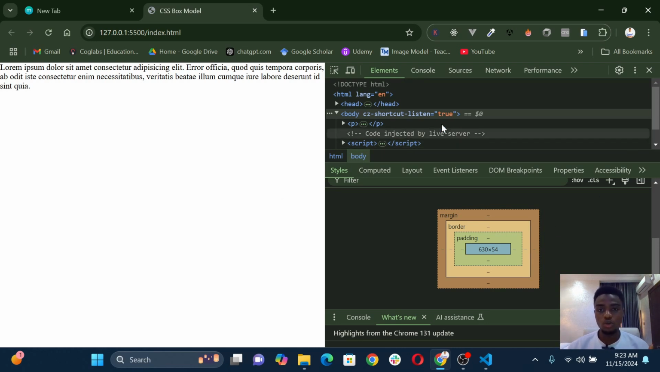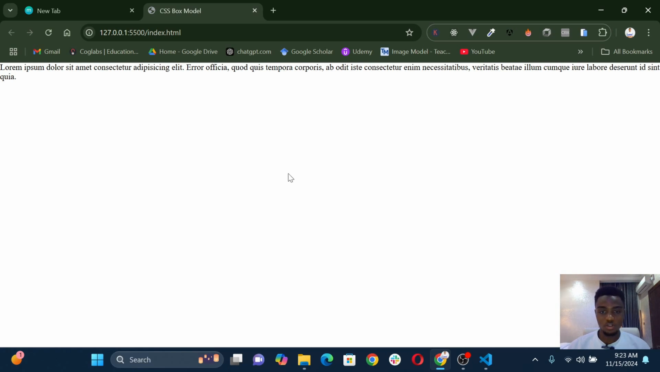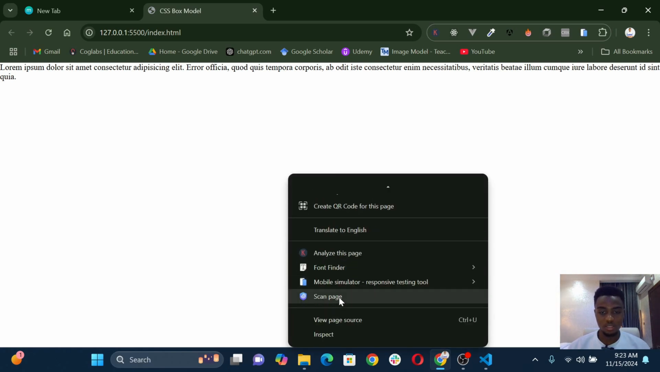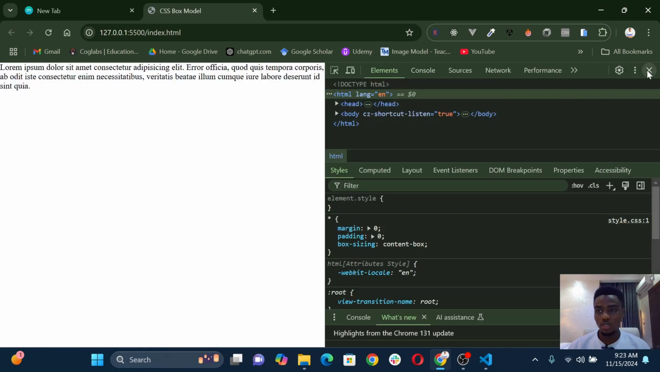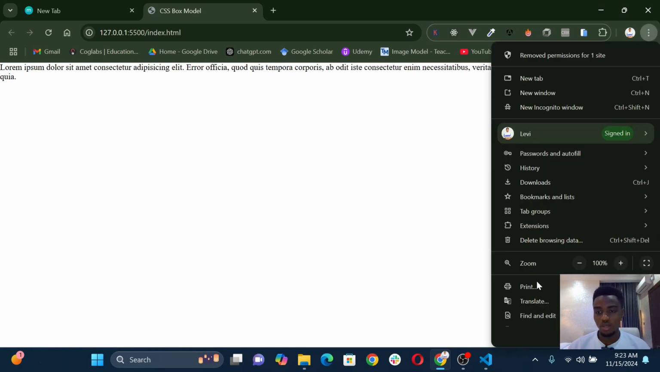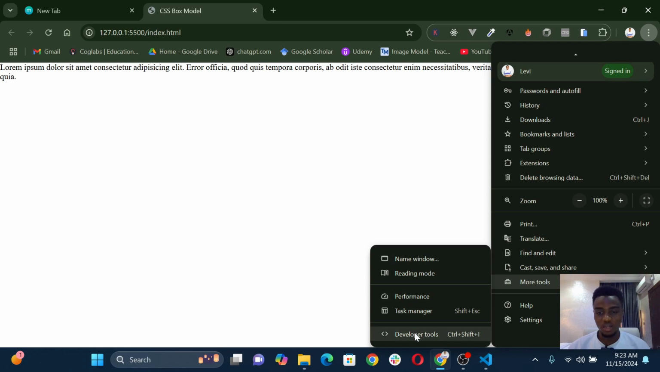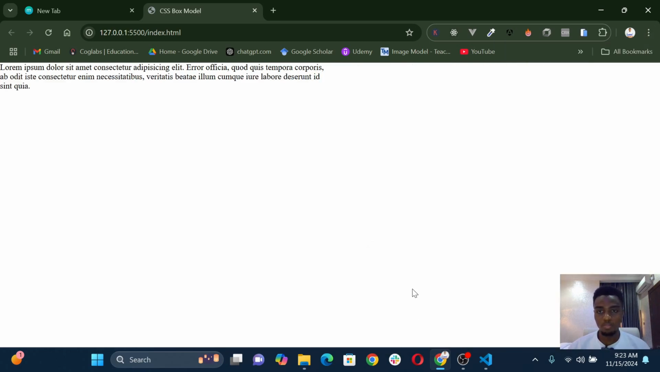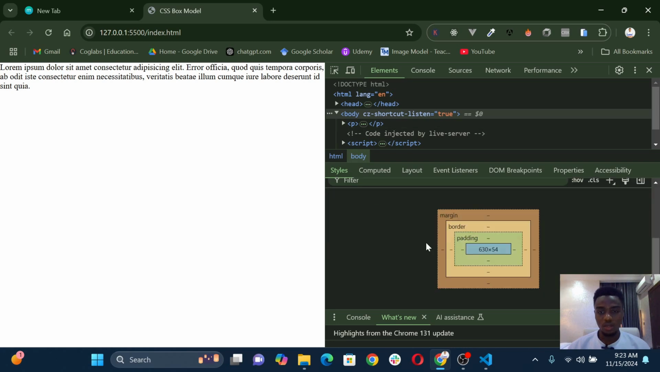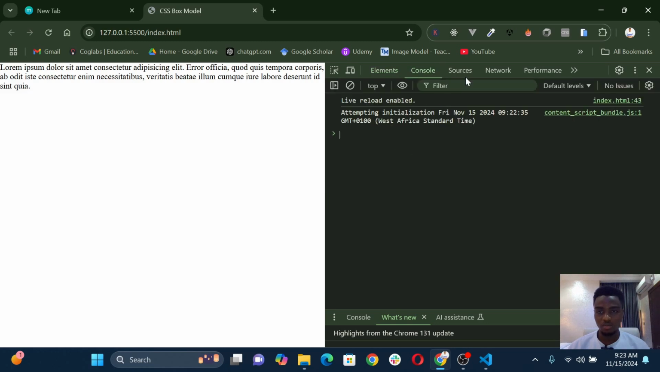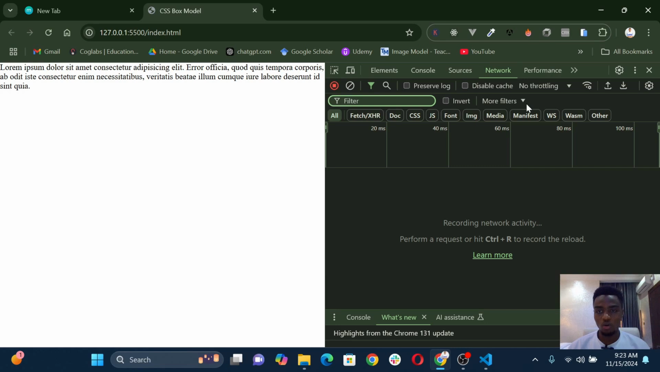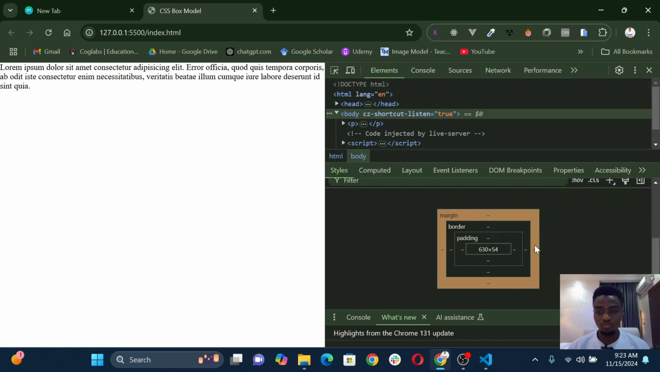Another way you can open your developer tools is by just right clicking and clicking inspect to inspect the web page, and then it opens up the developer tools. Or you can click on this menu here, go to more tools, and click on developer tools. Then you can also see this box, and you can see your elements, your console for debugging JavaScript, sources, network. All these are just tools that help you with developing your web page. My focus is on this elements tab.